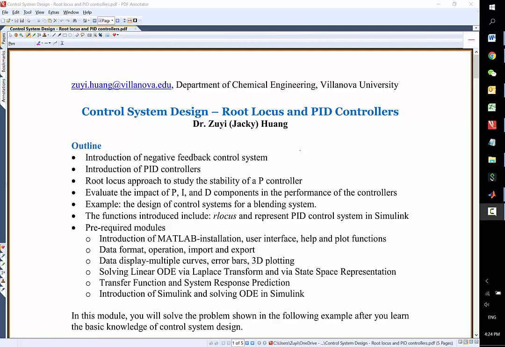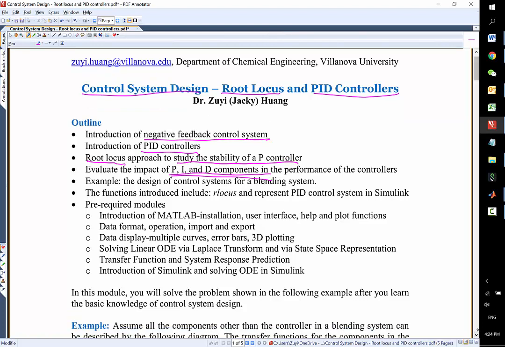In this module, we focus on control system design, especially the root locus and also PID controller design. So I will introduce negative feedback control system, also PID controller, and how to use the root locus to study the stability of a P controller, and also evaluate the performance of the PID controller with different P and I and D components.